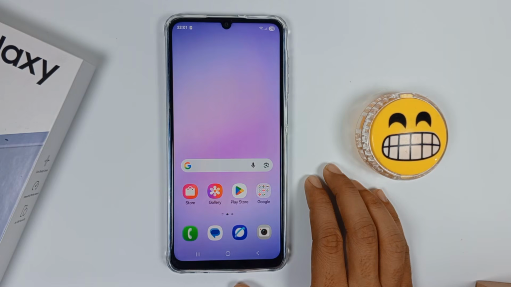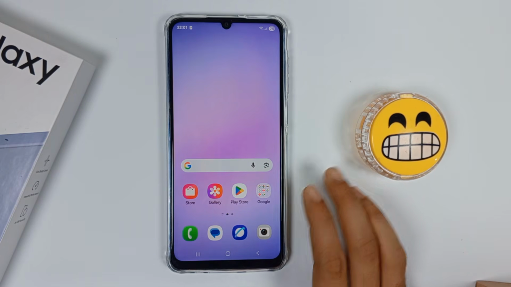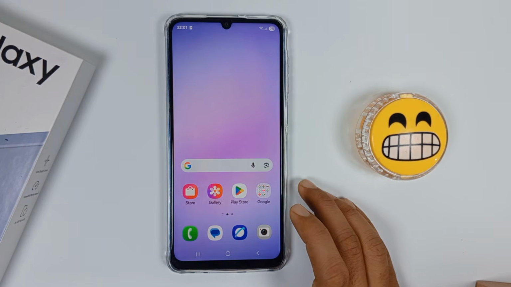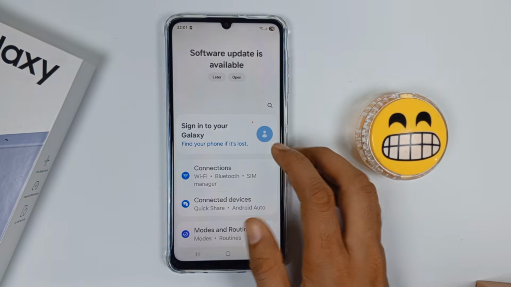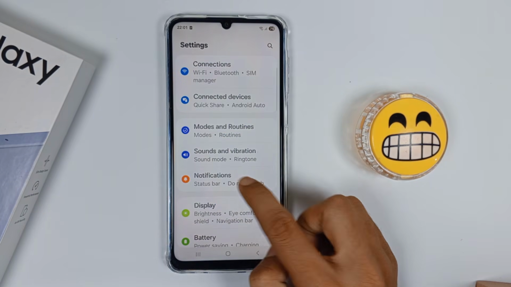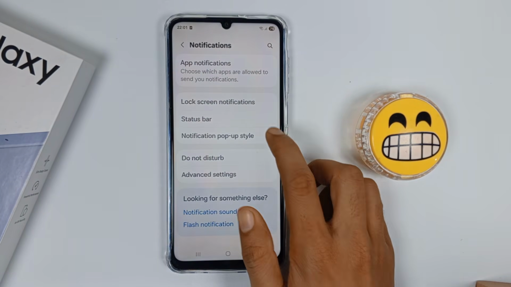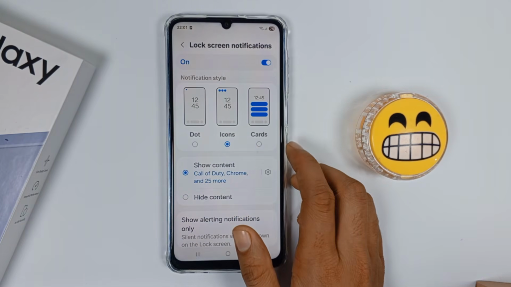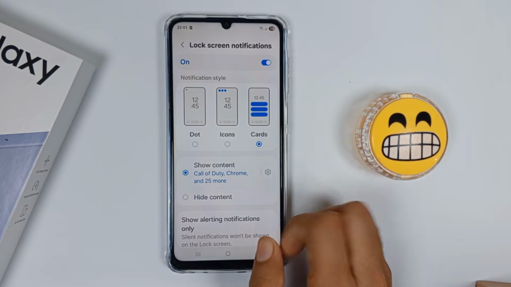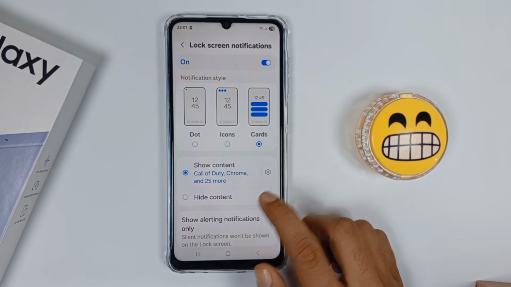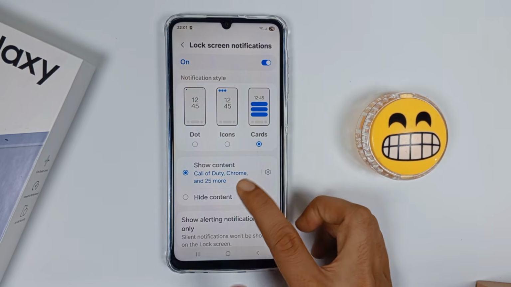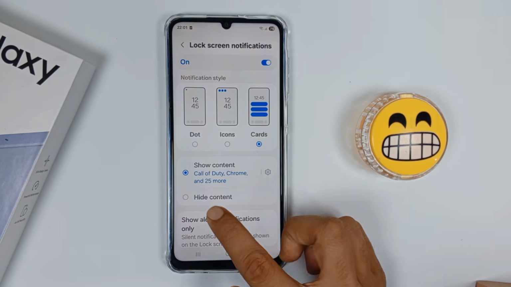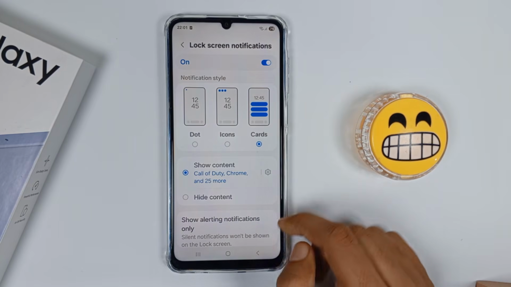Now bar is not showing in Samsung Galaxy A07. Let's fix that. Navigate to settings, go to notifications and go to lock screen notifications. Make sure it is selected and also make sure you have selected show content instead of hide content.